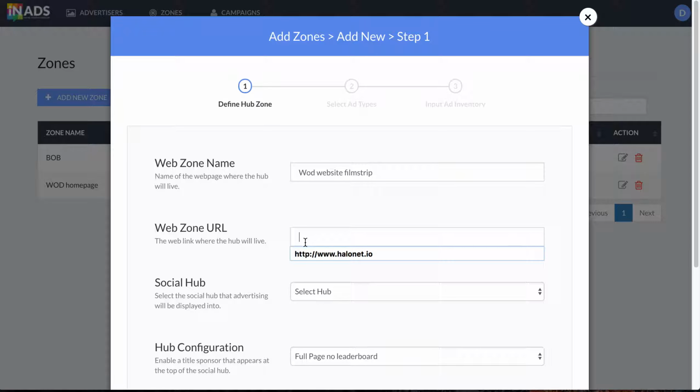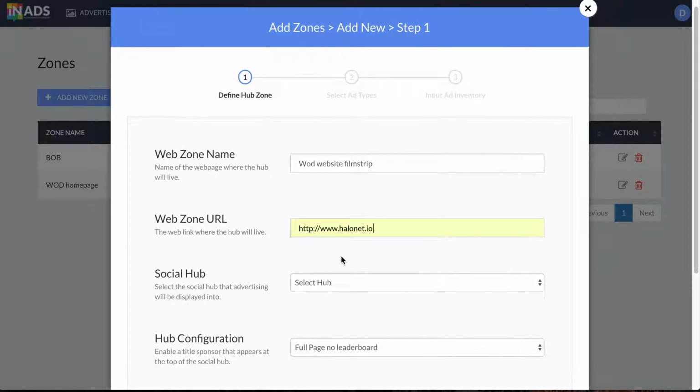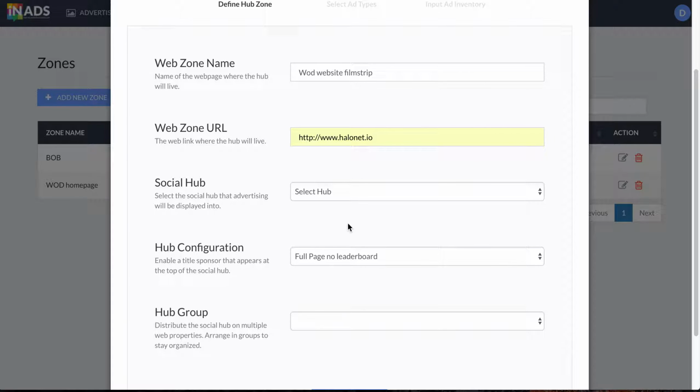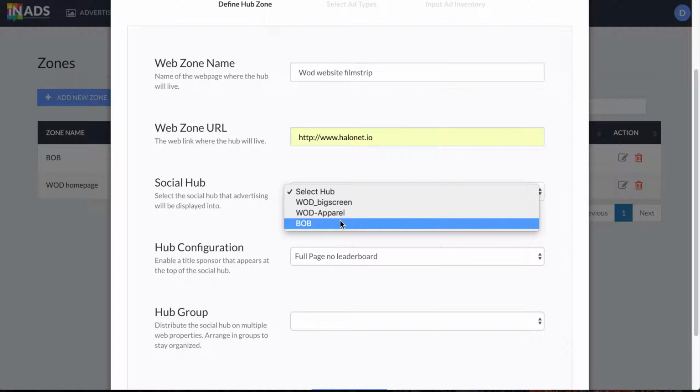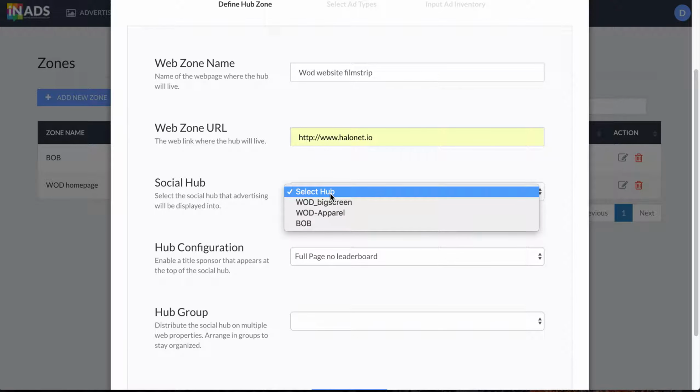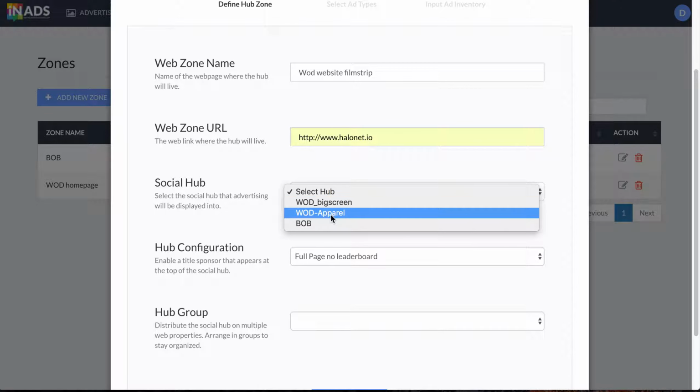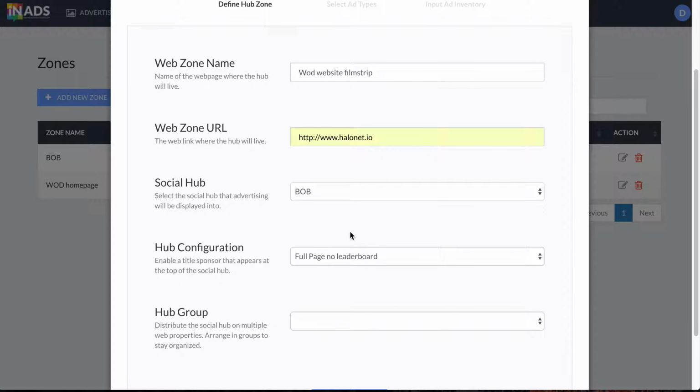So where is this website? And so here you're going to actually put the URL. This URL is just for your information only. It's not actually sending ads to that space. So now the next step is where you're actually going to have to make sure that you select the hub that you want to be able to select this from. So we will select ours from Bob.